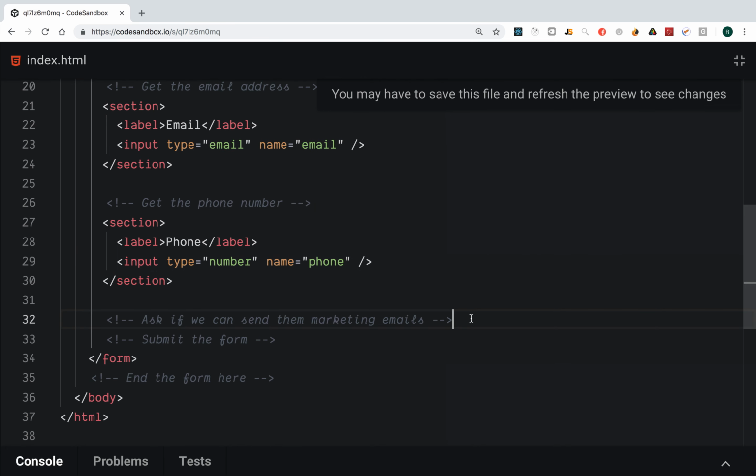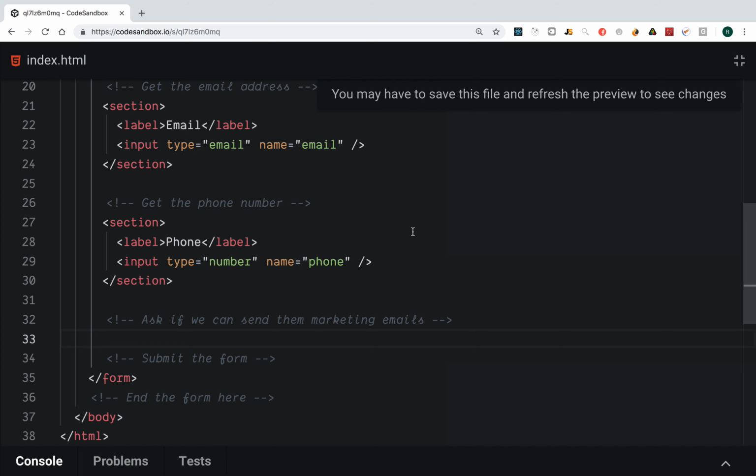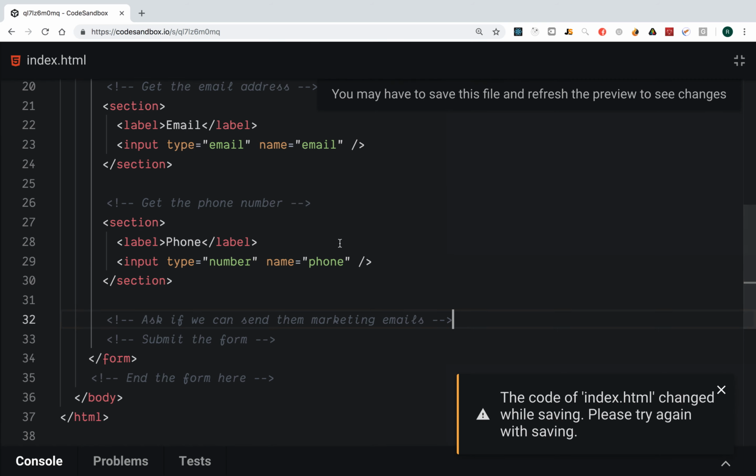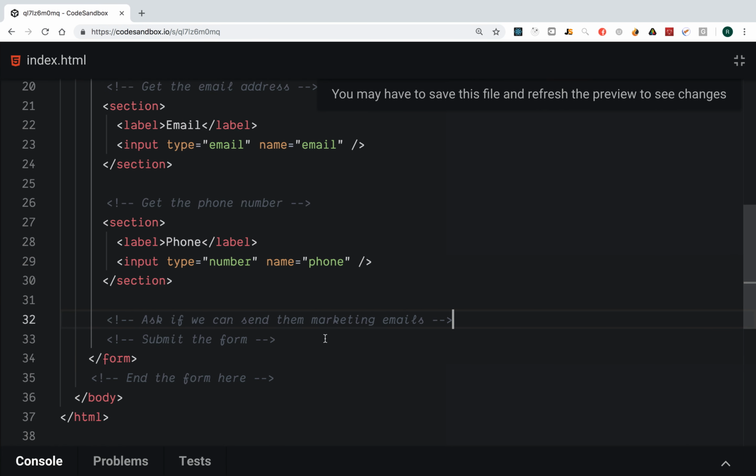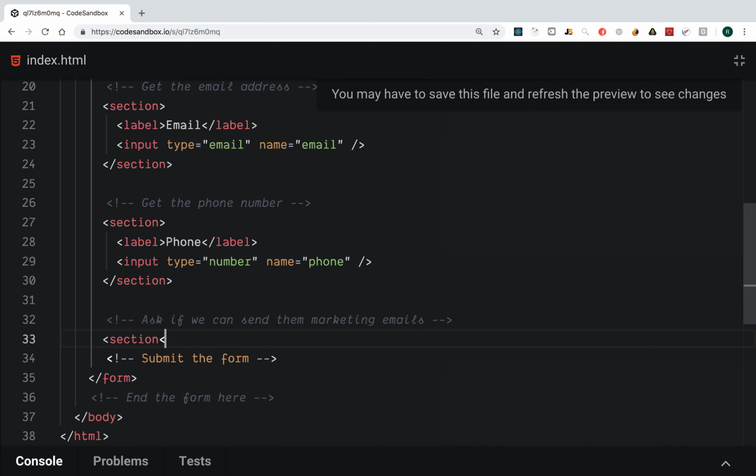All right, now we're going to ask them if we can send marketing emails. Oh wait, let's save it and see what that looks like so far. There we go: first name, last name, email, phone. I just got some warning, but it disappeared. Okay, so we're going to make a new section.